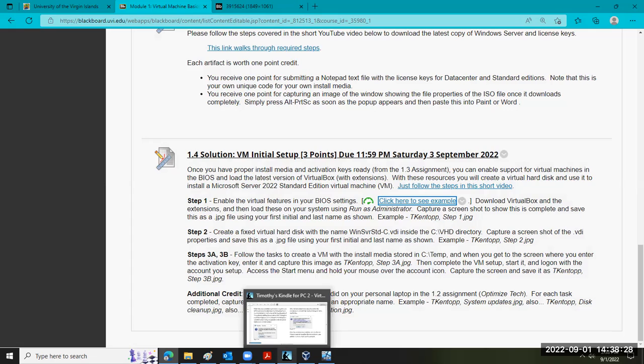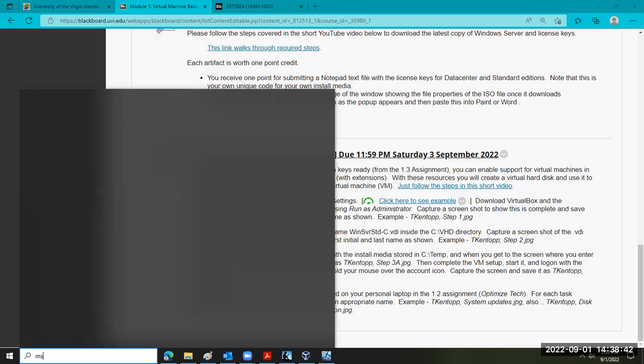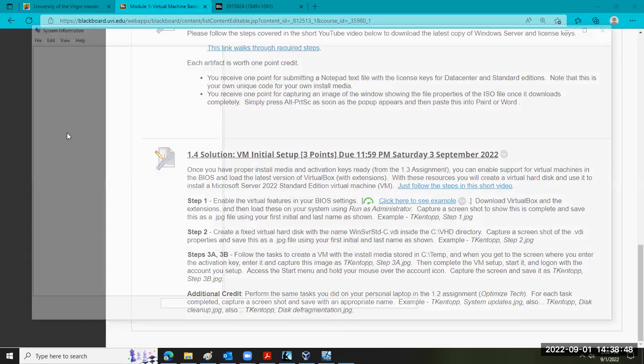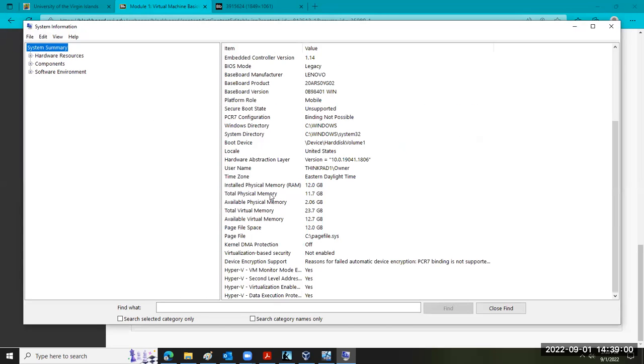You just search in the search bar at the bottom of the screen, you put in MS info, and then you see System Information, you click it, and then you scroll down. Oh, yeah, MS Info. Well, MS Info in previous versions of Windows didn't include things like whether or not virtualization was enabled. Because I still have Windows 10, so if you scroll down to the bottom, it should be there. Yeah, see?